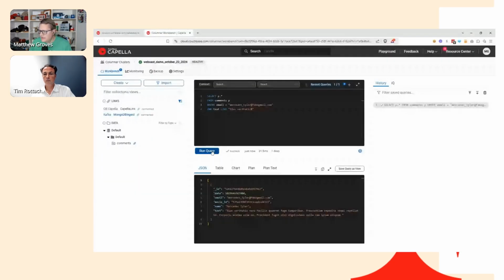I'm going to make a minor change to this. I'll change the text message to say hello from the webcast demo, and I'll update that. If we go back over to Columnar, this should be updated pretty quickly. You can see there's the text there. It's been updated based on the change to Mongo, and that's all running through Kafka.